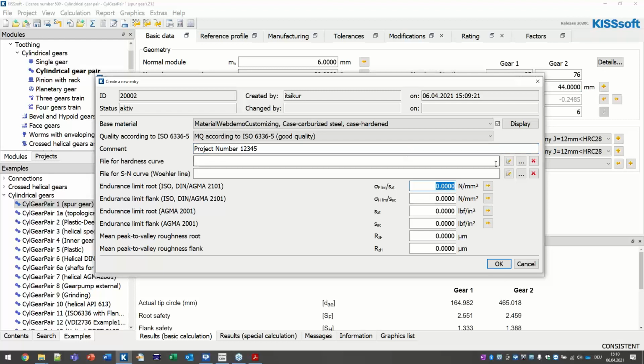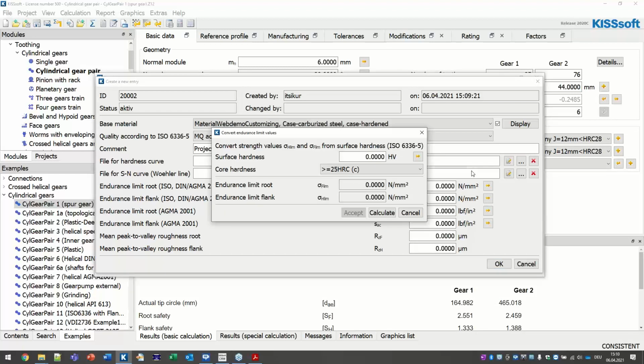Now you can see I don't have any data for the endurance limits of root and flank, but as I said before, for steel gears, we have the ISO and AGMA standards. In ISO, it's part 5, where we have some tables. And the nice thing is that the endurance limits have been measured, and they only depend on the surface hardness, on the heat treatment, and on the quality, which we have defined before.